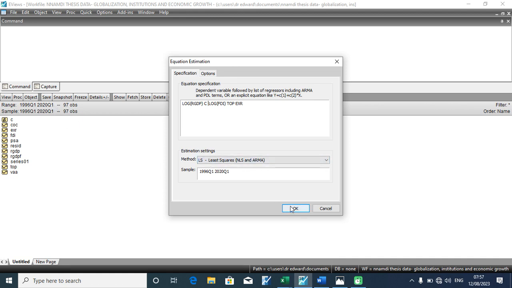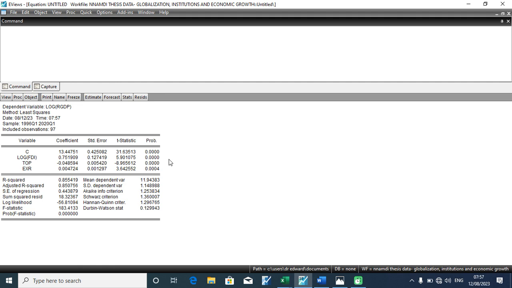If I hit the OK button, I will be exposed to a least squares output that looks like this. The dependent variable is the log value of RGDP, estimated on the 12th day of August 2023. So this is my least squares approach. This result looks fine, looks fascinating. The Durbin-Watson statistic is bad, but the probability value of the F statistic is significant. The F statistic is though over-bloated. The R square is 85%.